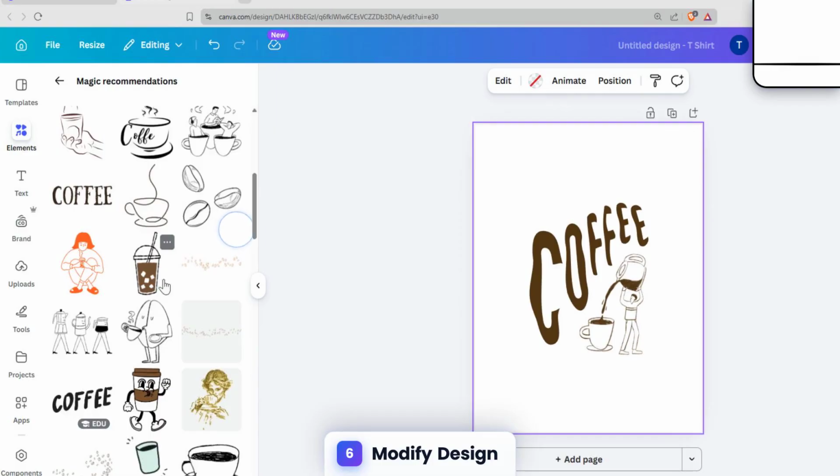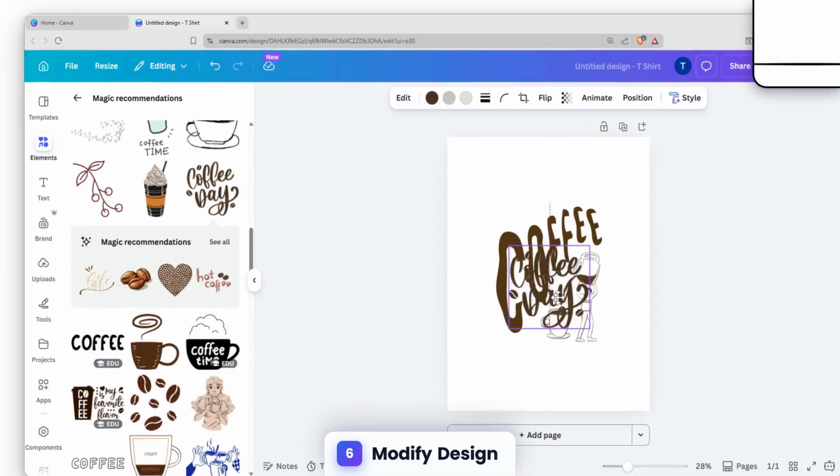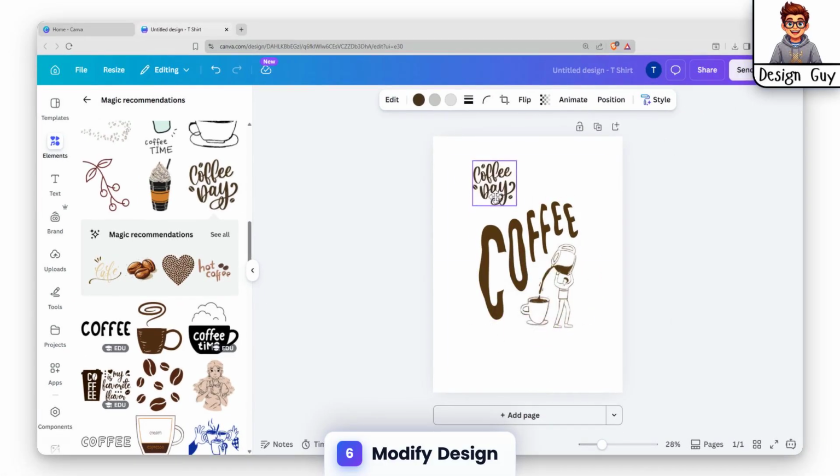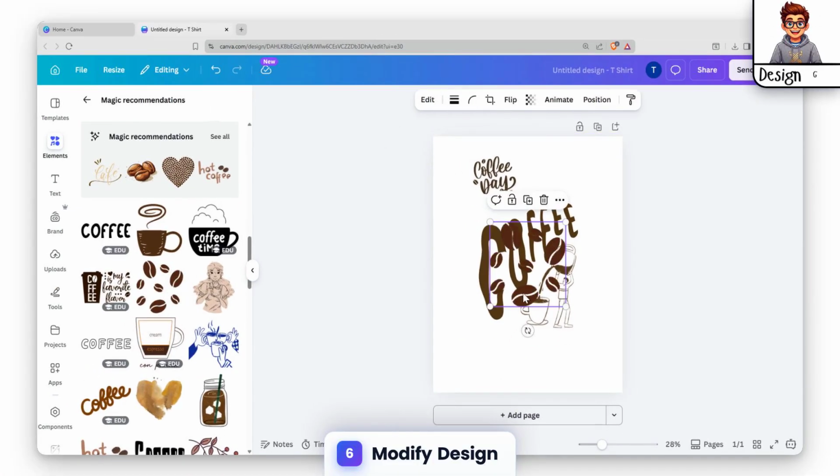Next, try adding another related item from the Elements tab to enhance the design. Experiment with different graphics until you're satisfied with the look. This method allows you to customize your sign with creative, relevant visuals quickly and easily, enhancing its appeal and effectiveness.